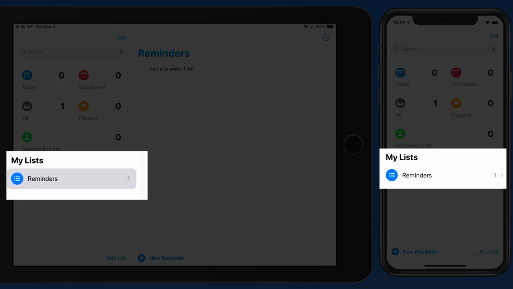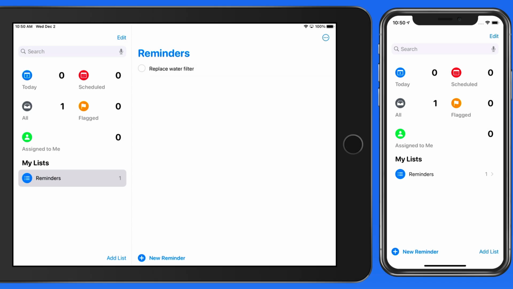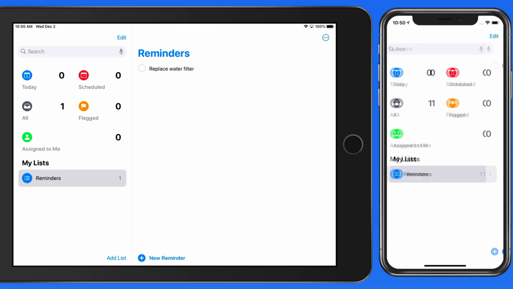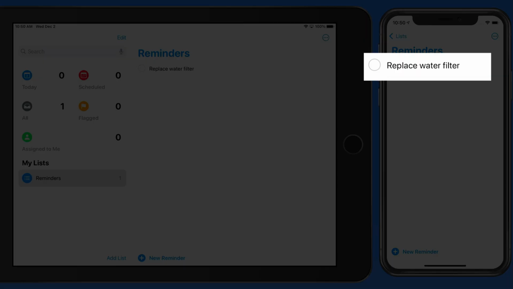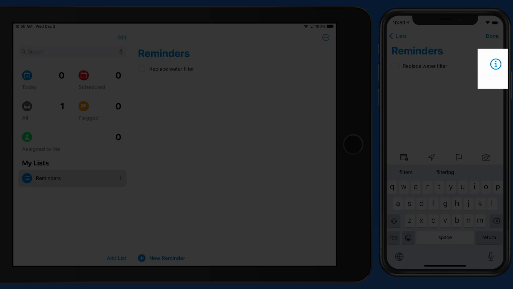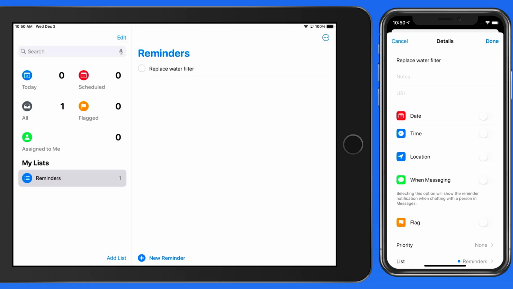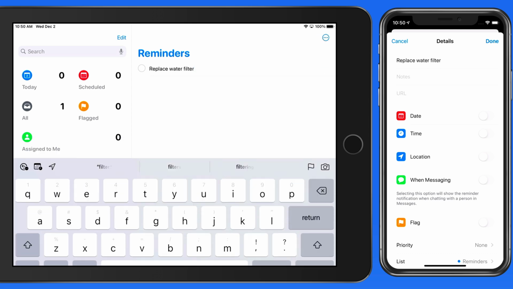Below the smart lists are the reminders lists that have been created manually. Currently, I just have a single list here called Reminders, with one reminder within it. Tap on the reminder and we can edit its title. Tap on the Info button to the right to further edit or add details.